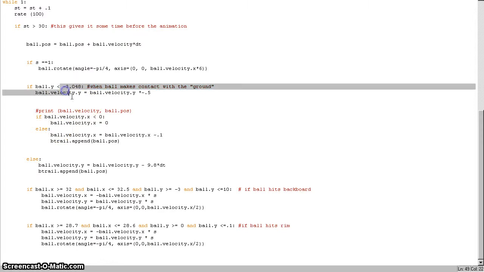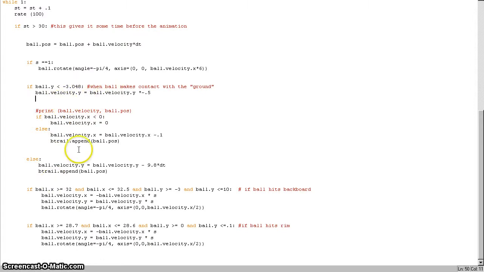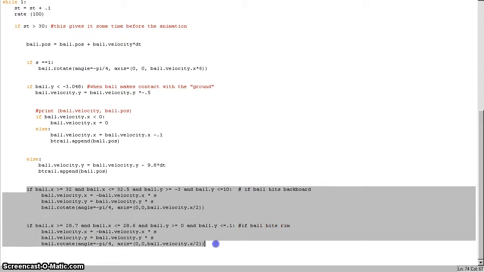It's very similar to David's bouncing ball code. If it comes in contact with the ground, it's going to slowly lose velocity. It's probably not a true physical process in the real world, but there it is. If it's not on the ground yet, it's still going to be losing velocity due to gravity, the earth pulling down on the ball, so minus 9.8 meters per second squared. And then I've also set parameters up for if it hits the backboard or the rim.